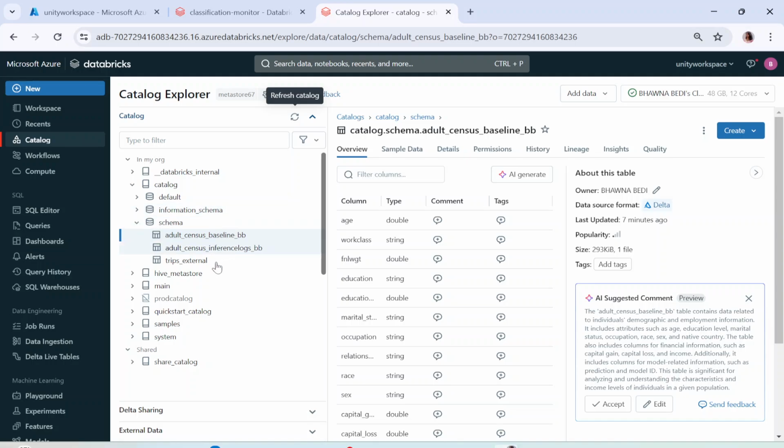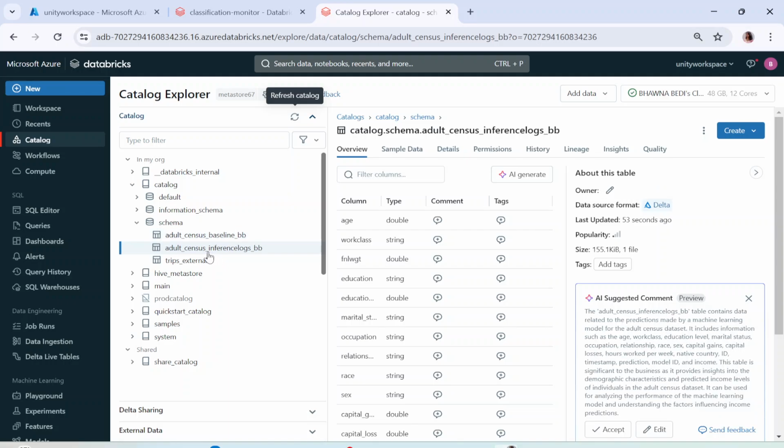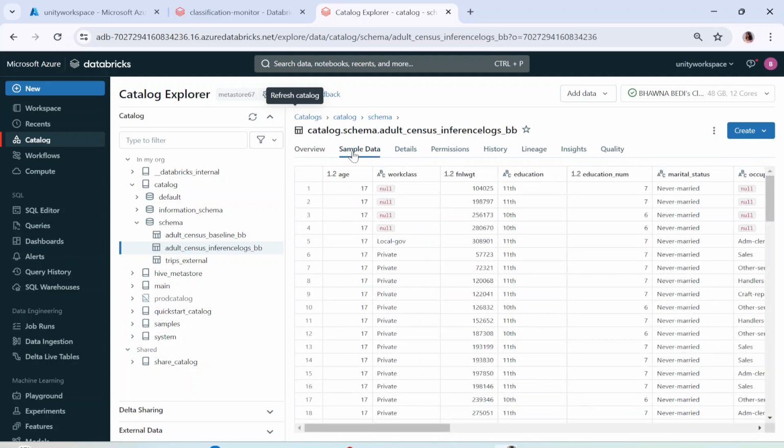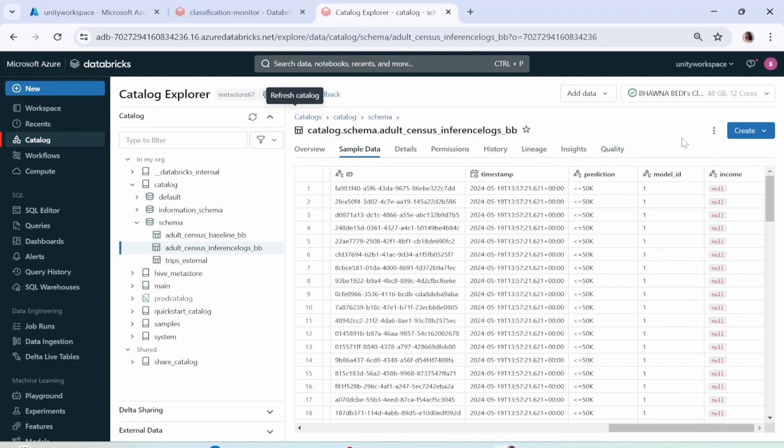Now if I go to Catalog Explorer, you have this table, Adult Census Inference Log. Now if I click on this, now what is this? This is the table where model will give the output, right? And what we have done, we have already added the data to it. Okay, this is how the model output will also look like, right? Now you can see at the end, you have a prediction column. So your model has predicted this as the income.